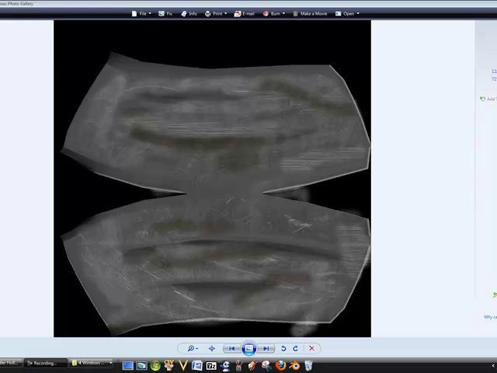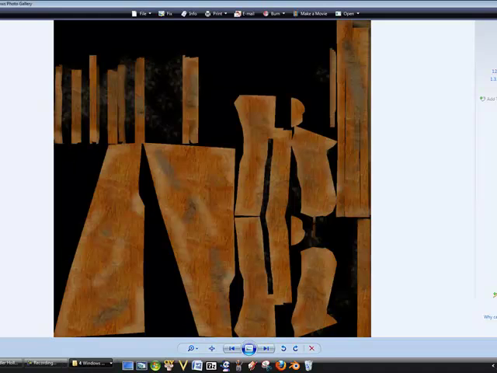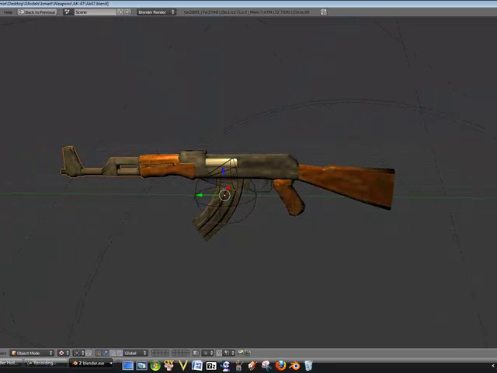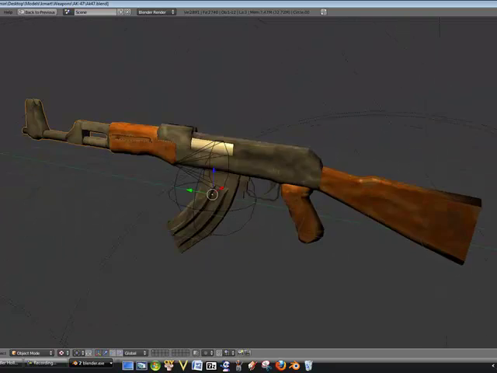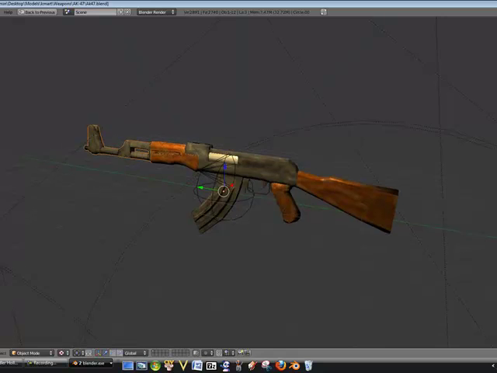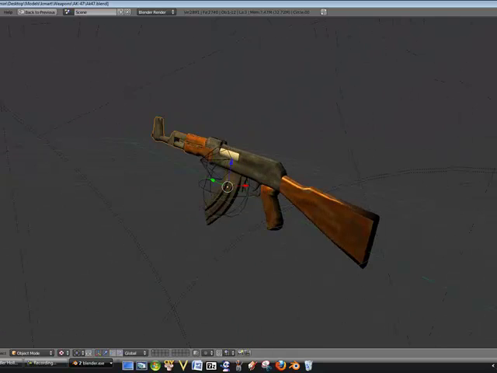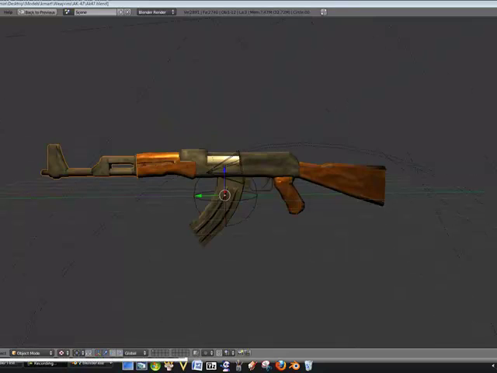Now you can see I've done that same very process with the clip and then the wood on the model and then the barrel. When you're done with the model, you make sure you have your UVs pre-set up. When you're done with the model, you'll get something that looks somewhat like this.